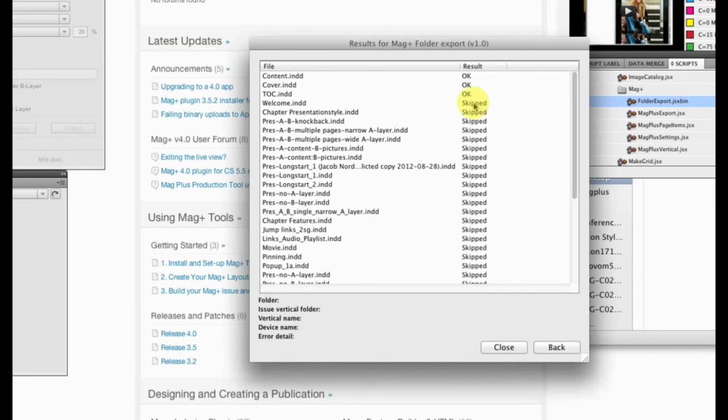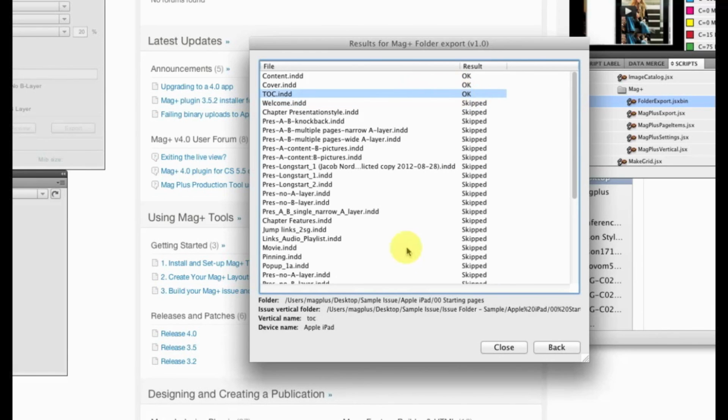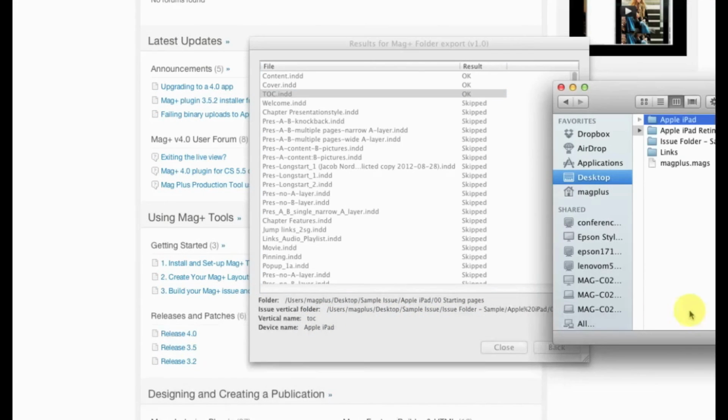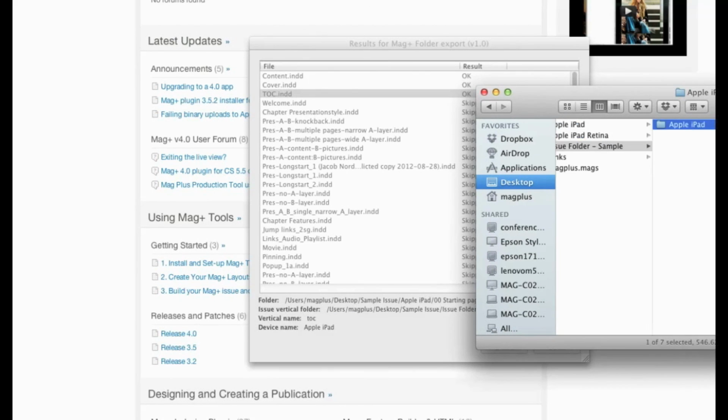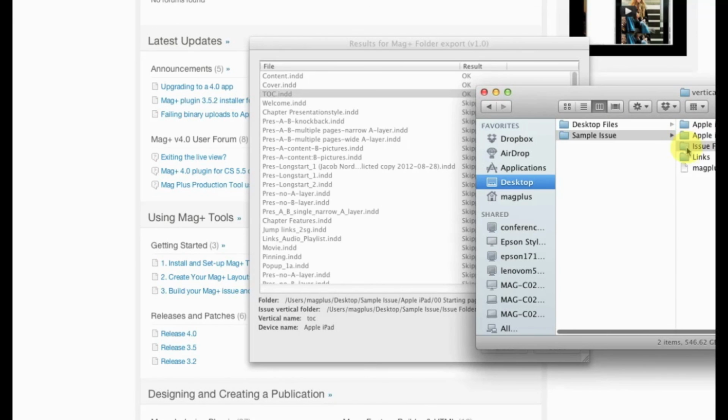You're going to come back in the morning, you're going to look at your result window and say, oh, everything's okay. Oh, wait, that one I need to fix and change. You can see here it skipped everything. If I click on it, it's going to tell me, again, where it got it from, where it exported it to, the vertical name, etc. If I go out here now to my issue folder and Apple iPad, you can see that I've got the things that I just exported here.